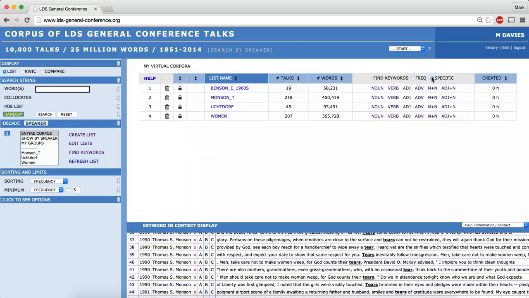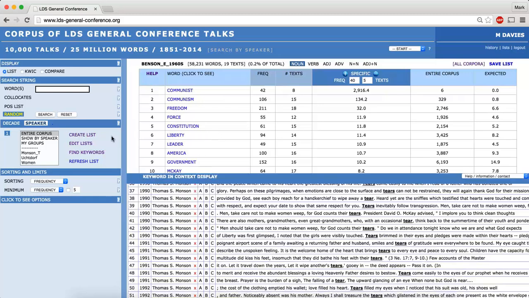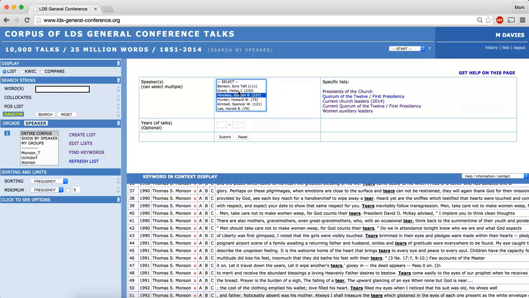And again, we can click on specific, and then we could click on noun. And when we look at that, we can see what the focus of many of his talks were in the 1960s. Let's do one last example of this. So we'll again choose Presidents of the Church, but we could choose current church leaders or whatever we want. And so we're going to create a list of talks by President Hinckley.